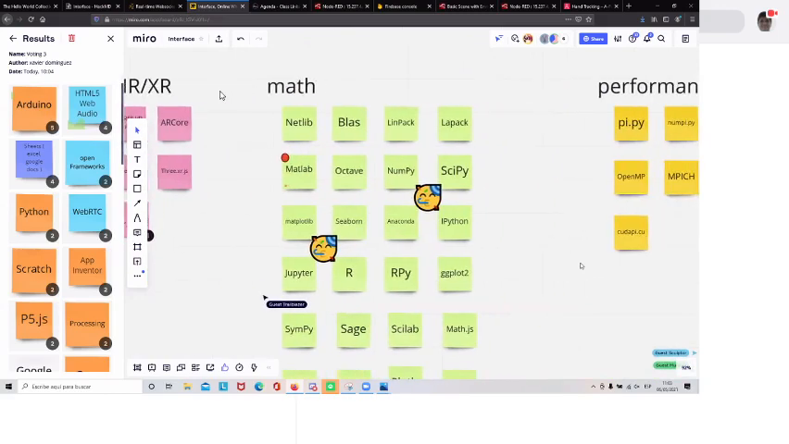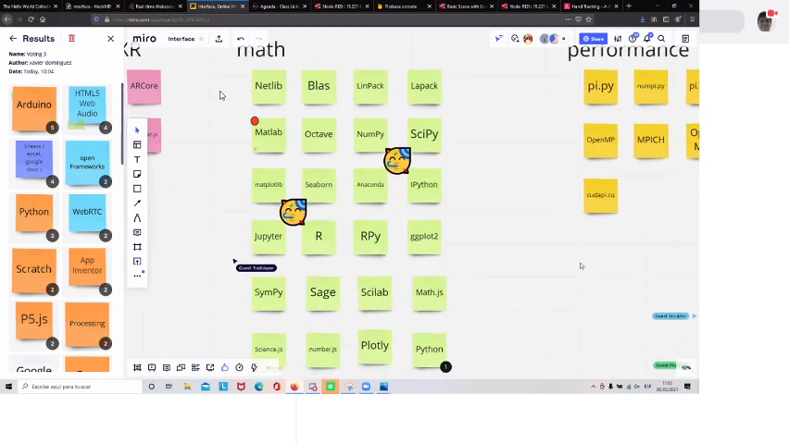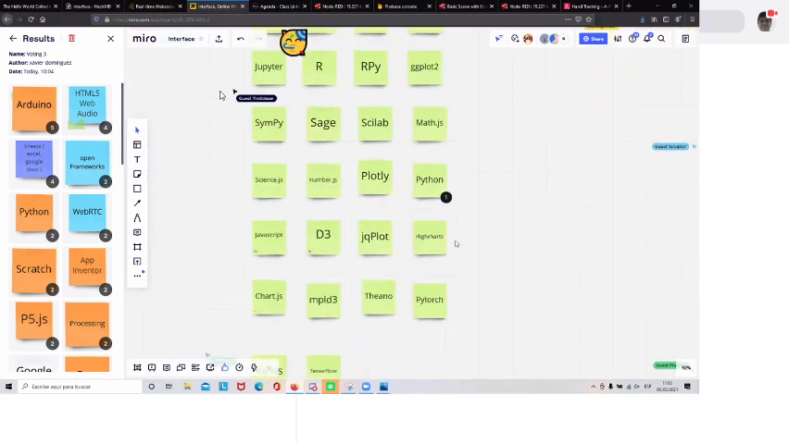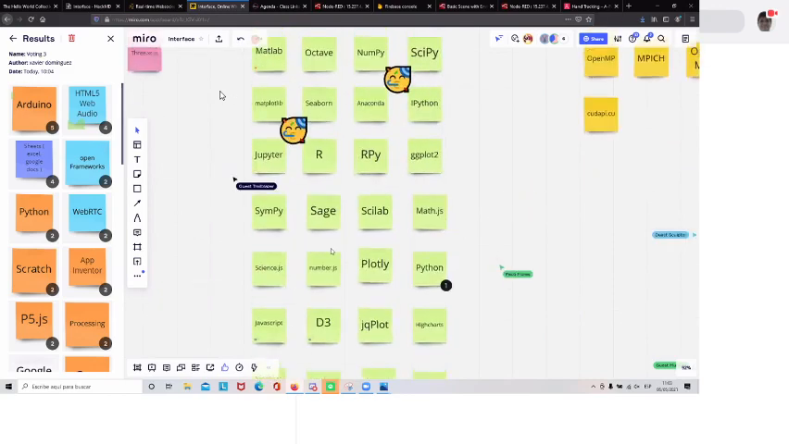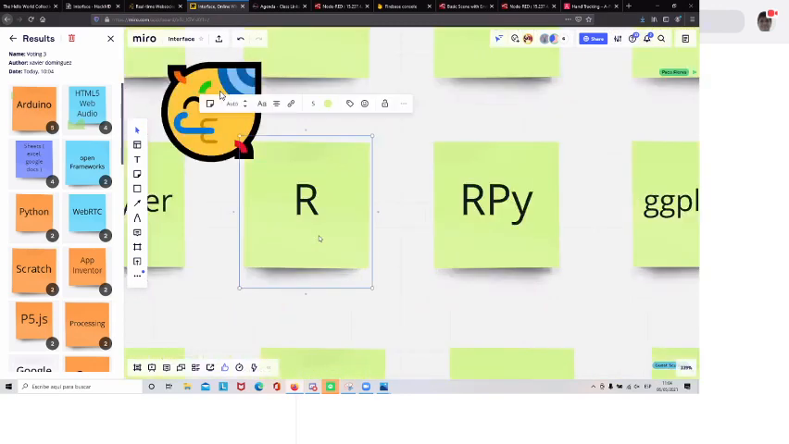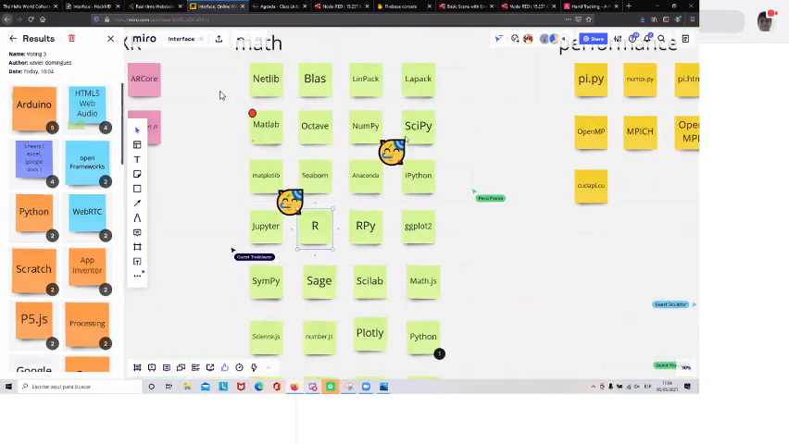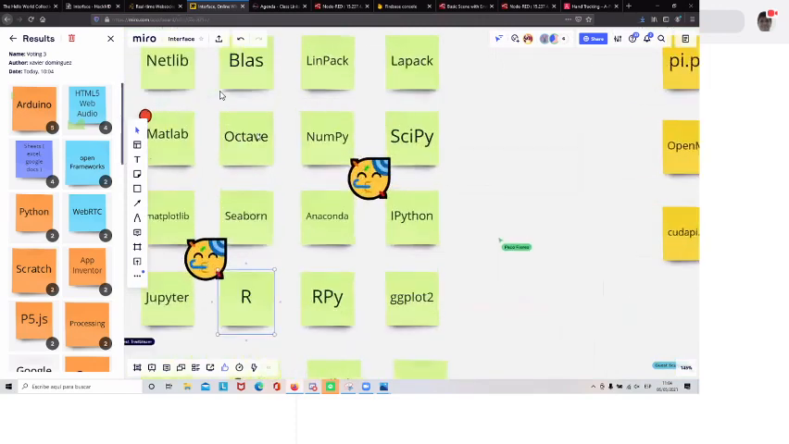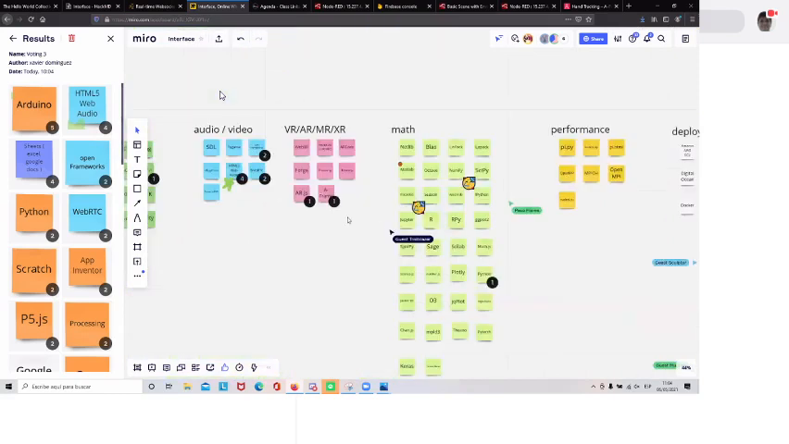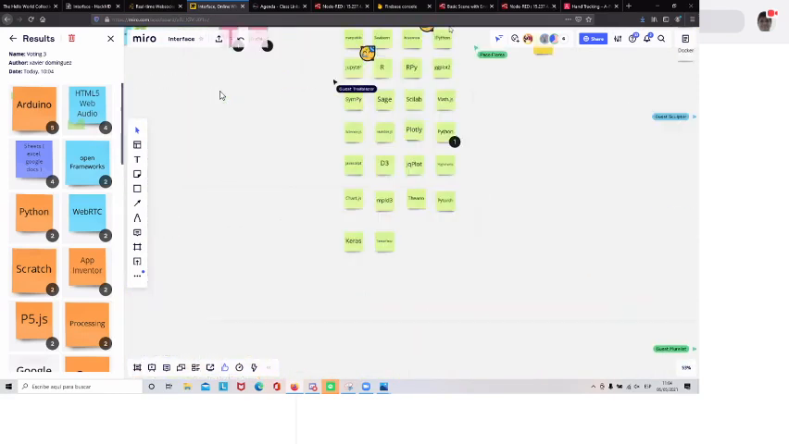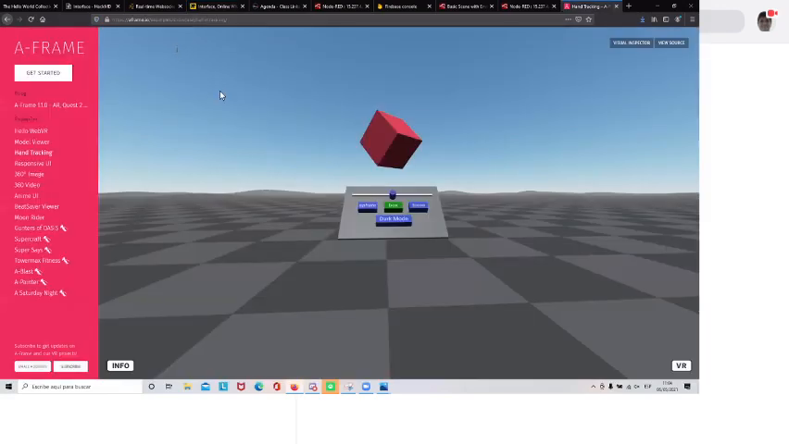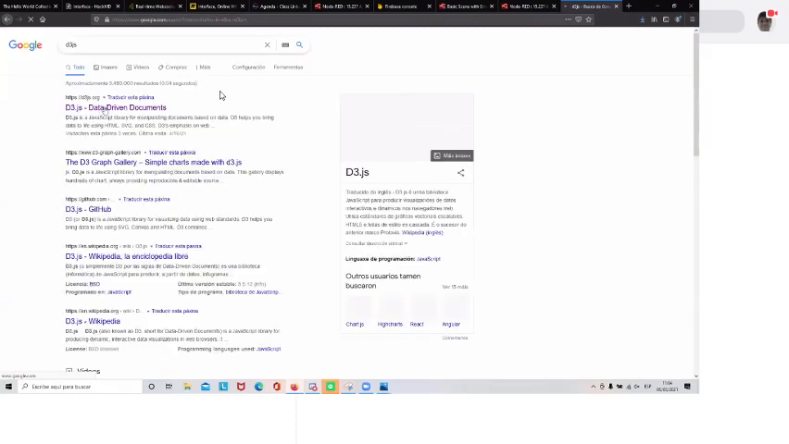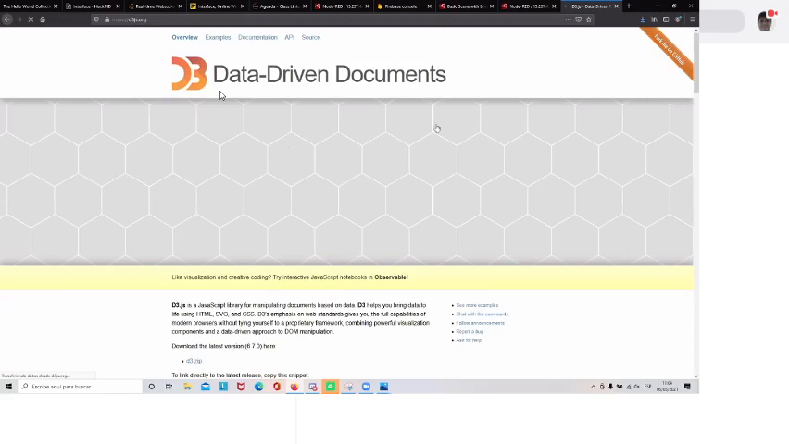Then, if you want to work with data and mathematics, there are many options. My recommendation here is to start with R, a language to manage big data, many data at the same time. Then SciPy is a library for Python, or NumPy. And then D3 is also nice. It's a library for data visualization, so you can create really cool graphics based on data with JavaScript. A lot of examples here also.